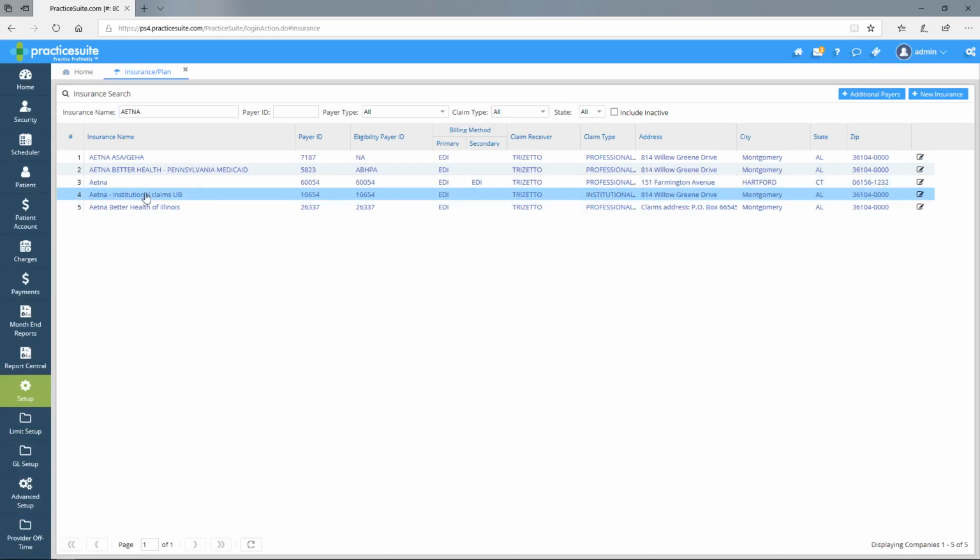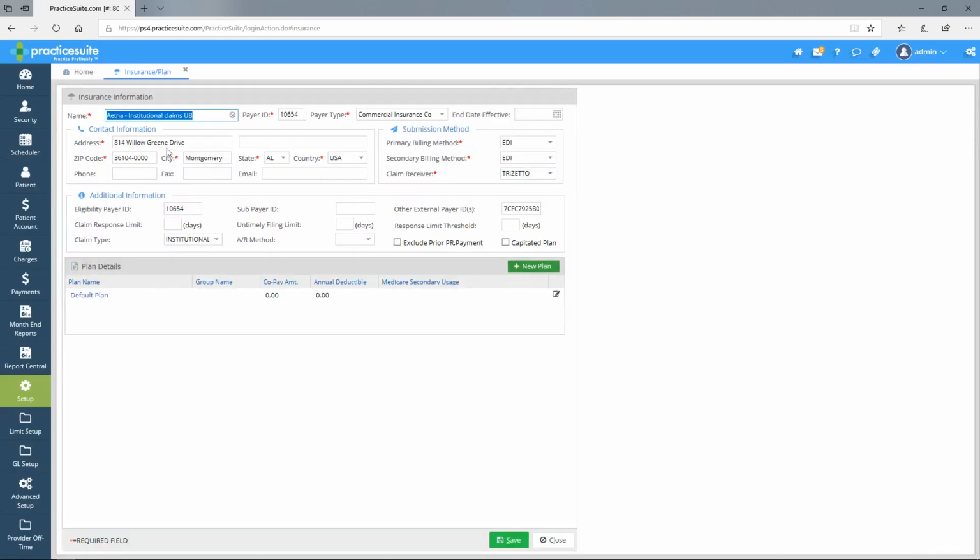What you want to do here, open that, and if you don't know the address, you can just leave it the same. But if you know the address, you want to update the institutional address, because the claim address is not stored in the clearinghouse payer repository. So you want to add that address or update the address on this field.